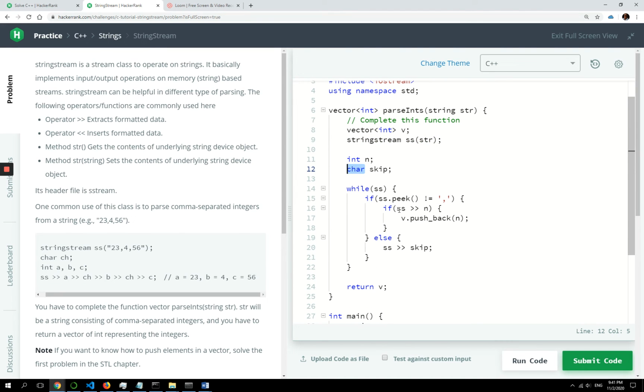We want to go through the string and extract the values. If it's not a comma, that means it's a number. So we want to store that number in n and add the value of n to the vector. If it's a comma indeed, then we want to extract it into skip and keep reading the rest of the array until we exit that loop because there's nothing left to be read. And then we return that vector here.